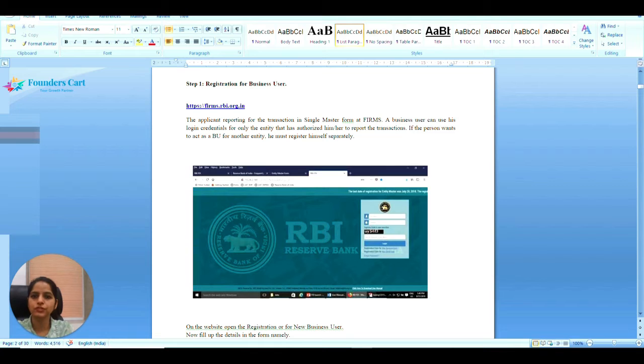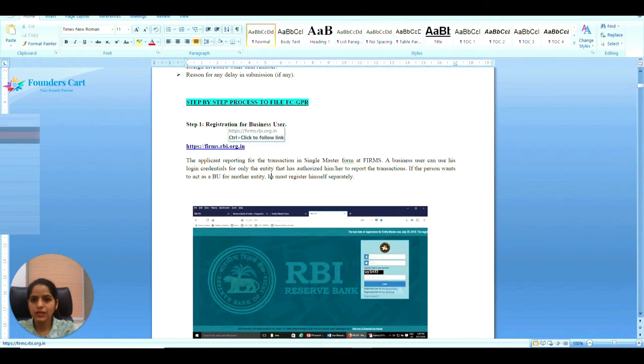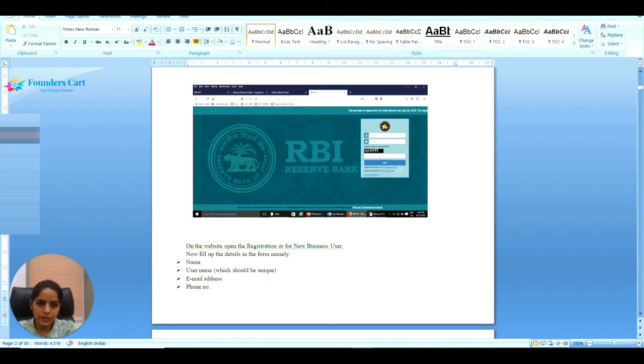First of all, you have to register your company on the FIRMS portal as a business user. If your company is going to file the form FC-GPR for the first time, then you have to first register your company on the portal, and after that you have to proceed further. You have to click on the link, that is www.firms.rbi.org.in.